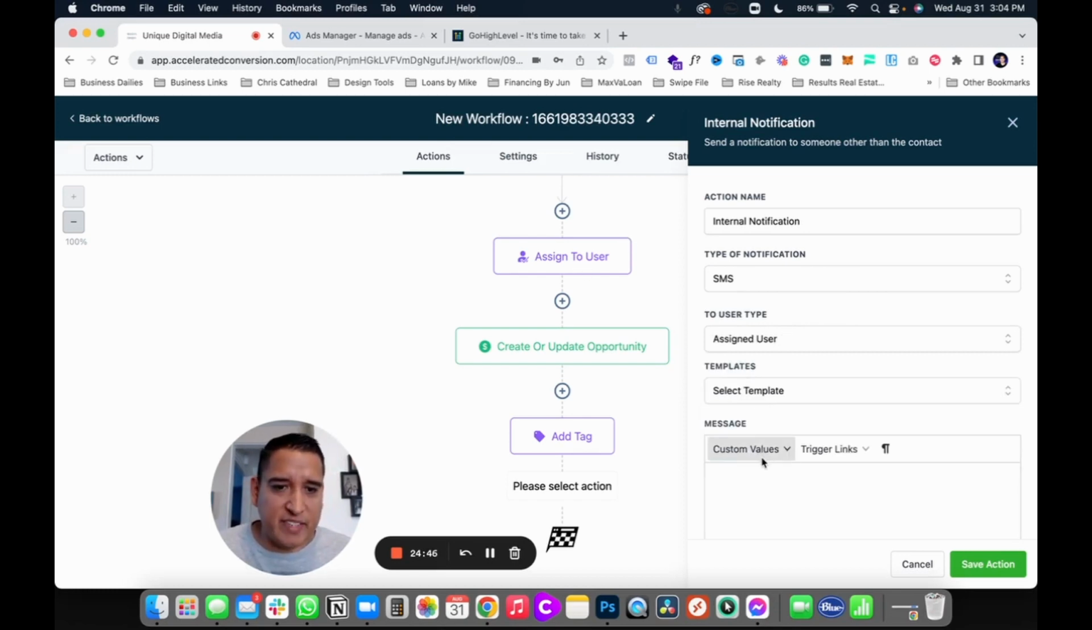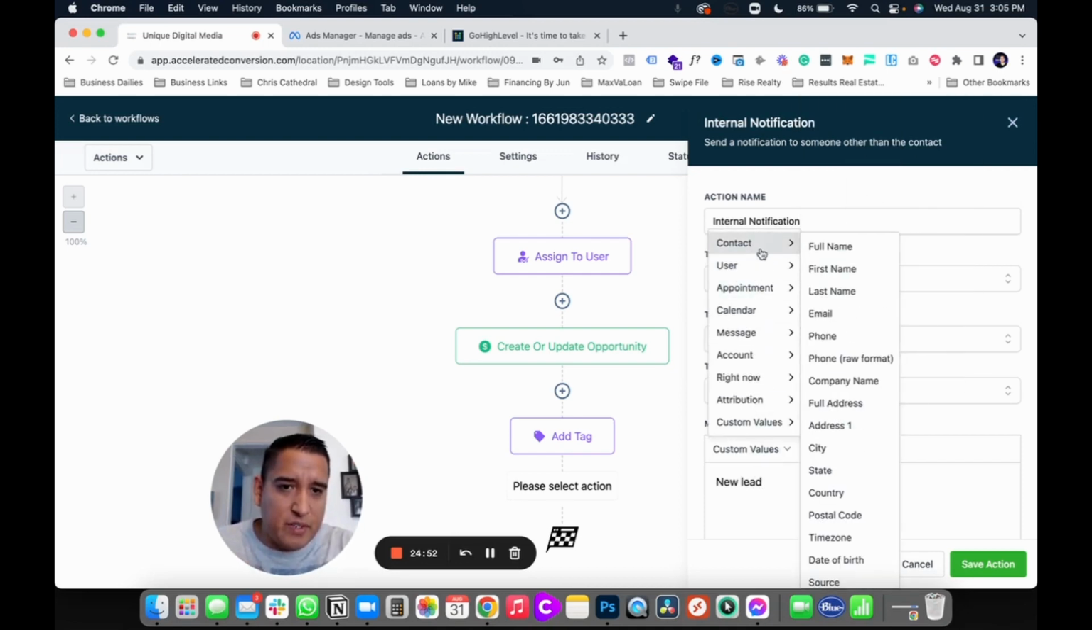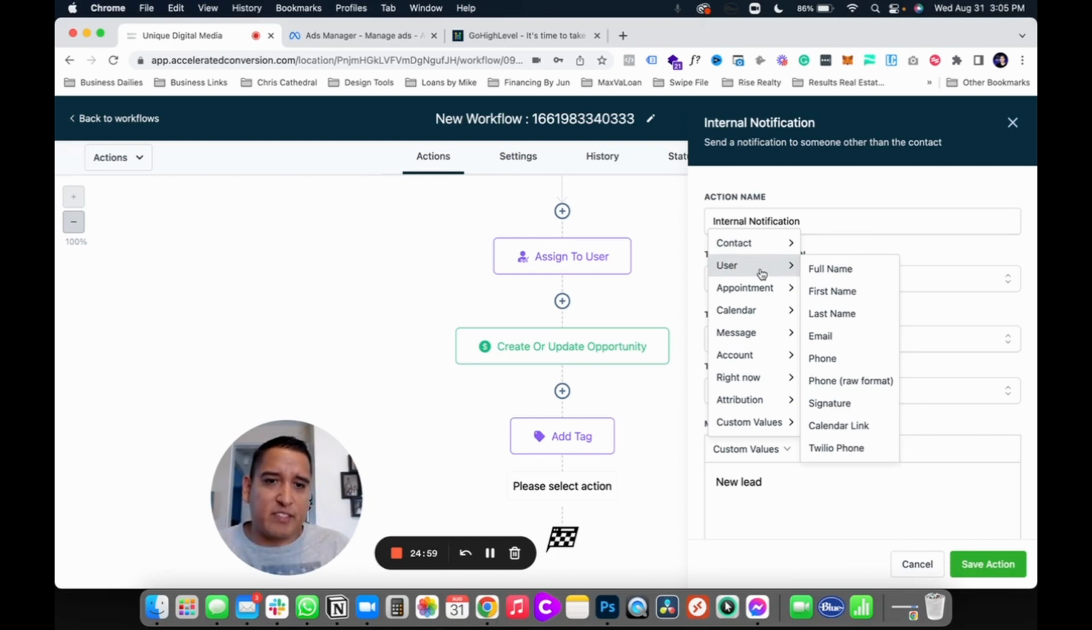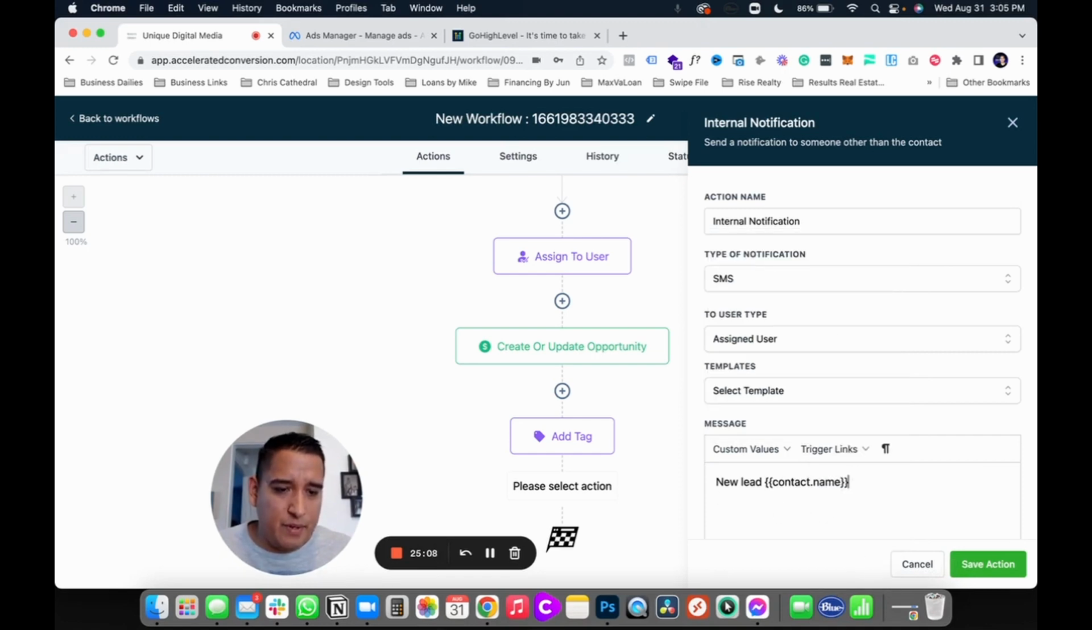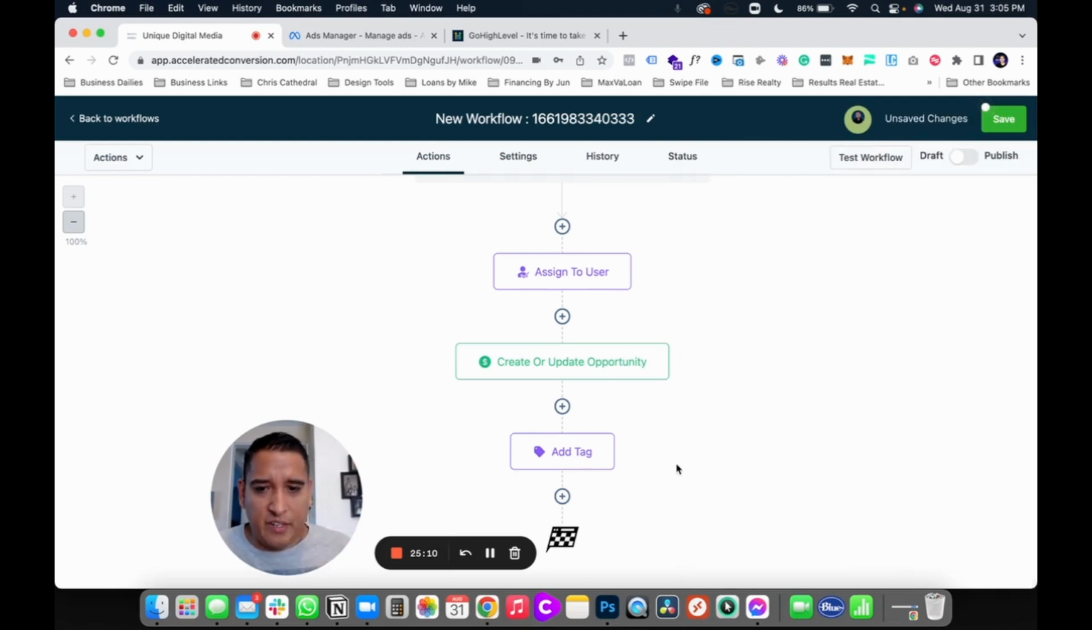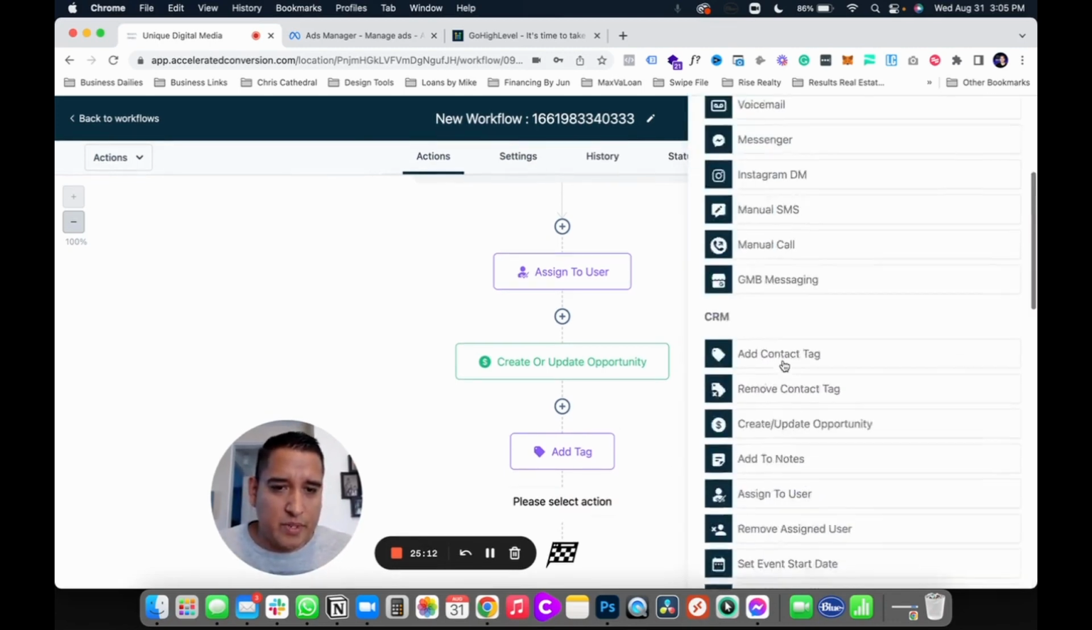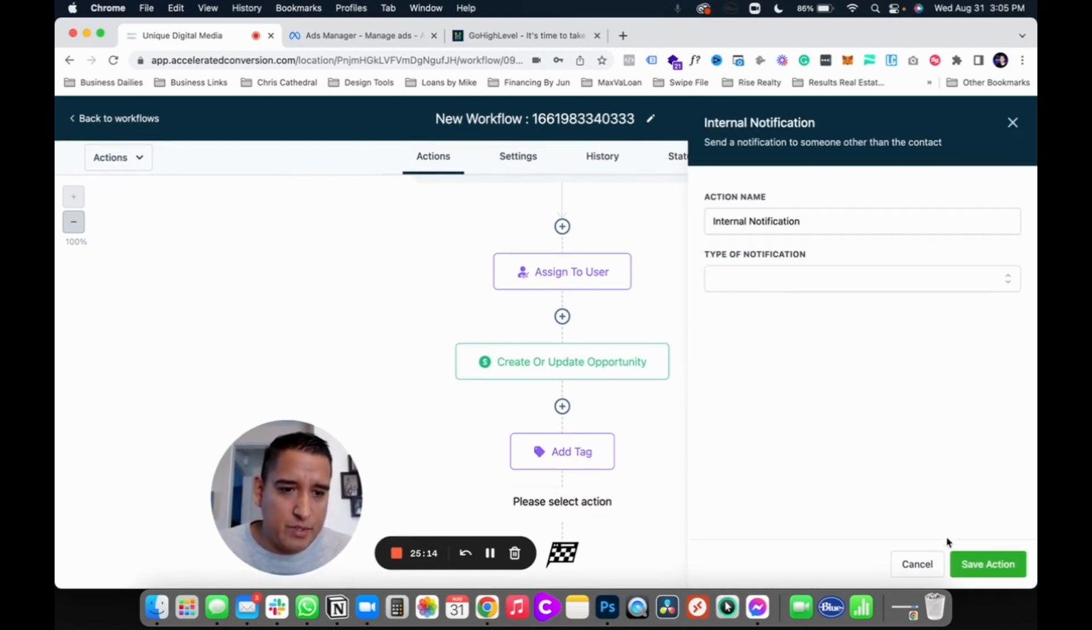Whoever the assigned user is, you're going to type in new lead, and you can use custom values to explain who it is. When you say contact, that's the person that is your lead. When you say user, that's the person usually assigned to that lead. So hopefully that clarifies. You're going to put contact, full name, and all the other information. So we're going to set the notification, which I should have done. Do email.